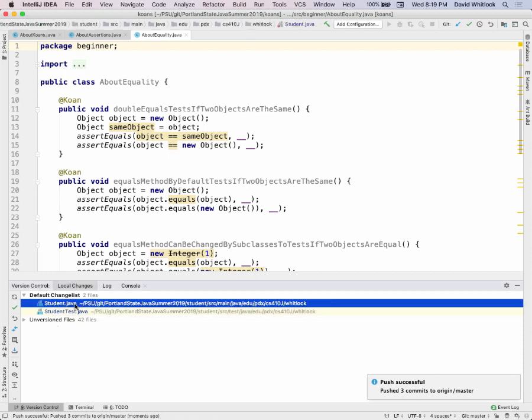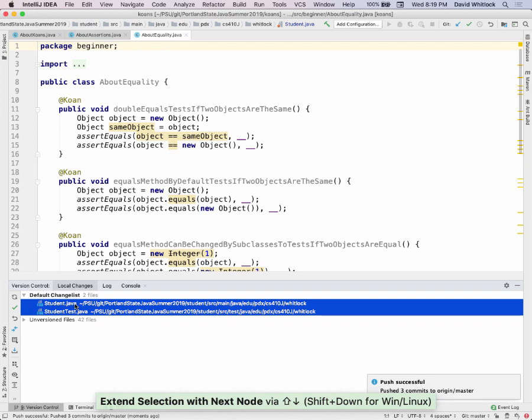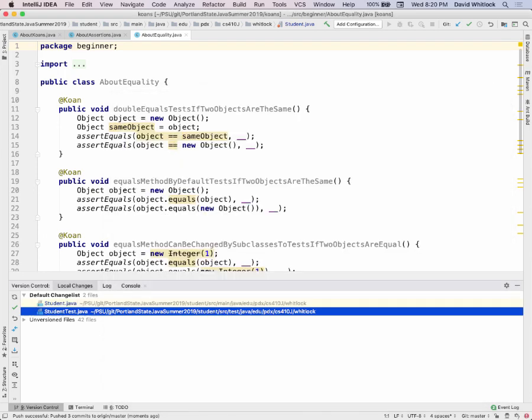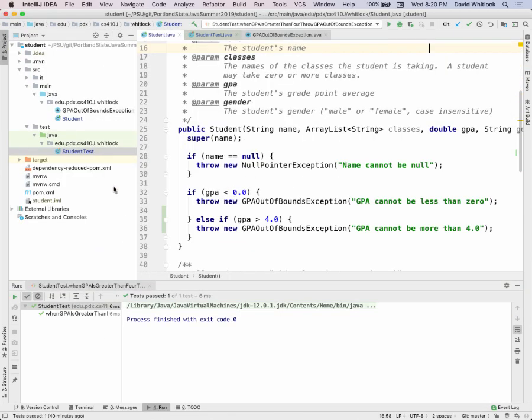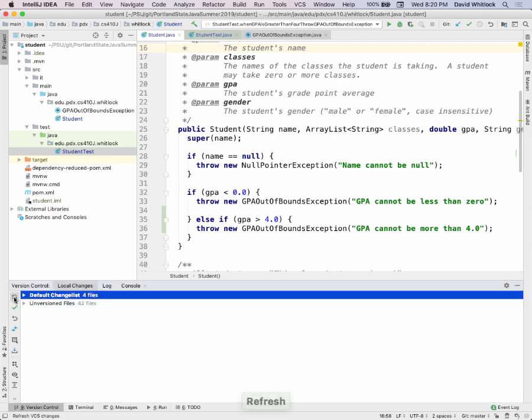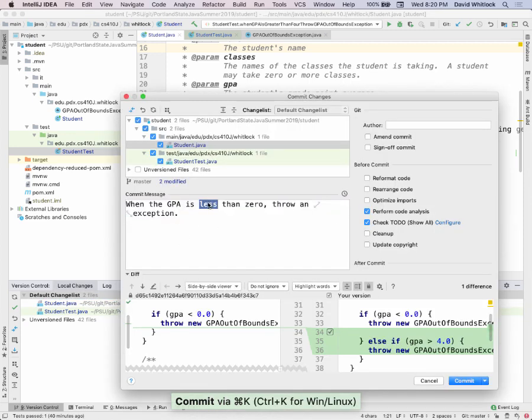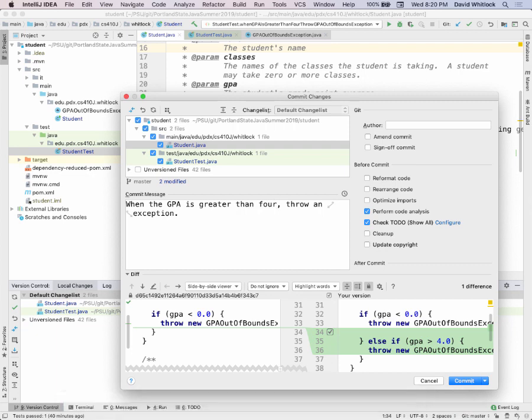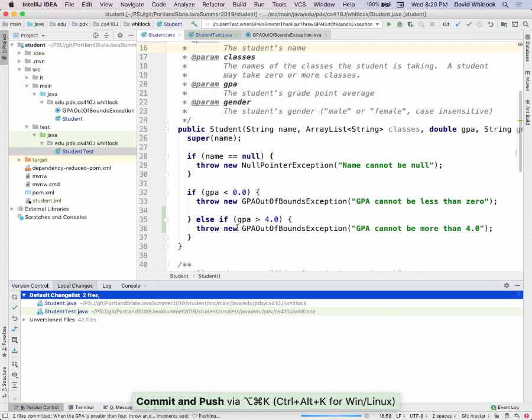Good. And now we will, let's see here, we added another unit test. Oh, weird. Oh, because I closed it. No, I didn't. This is the wrong project. I want the cones project. I want this one. Okay. When GPA is greater than 0, throw an exception. Greater than 4. Did it again. Commit and push. Okay.